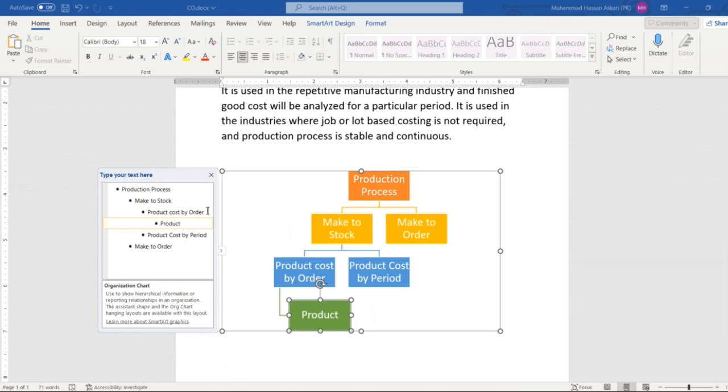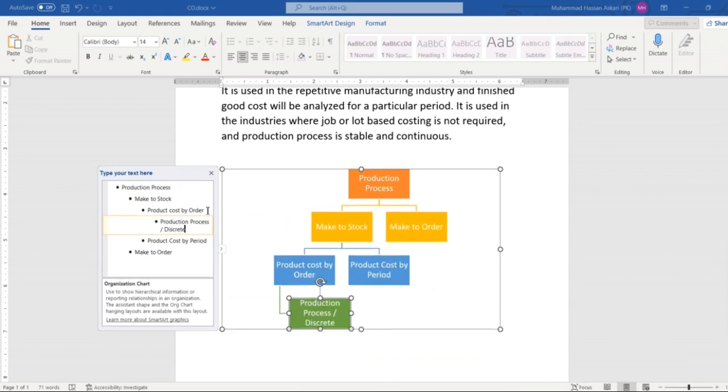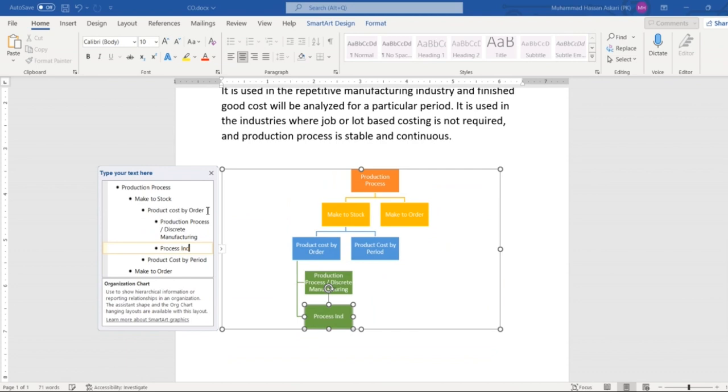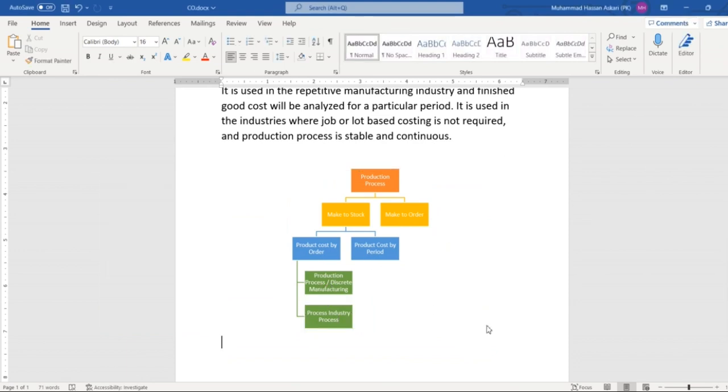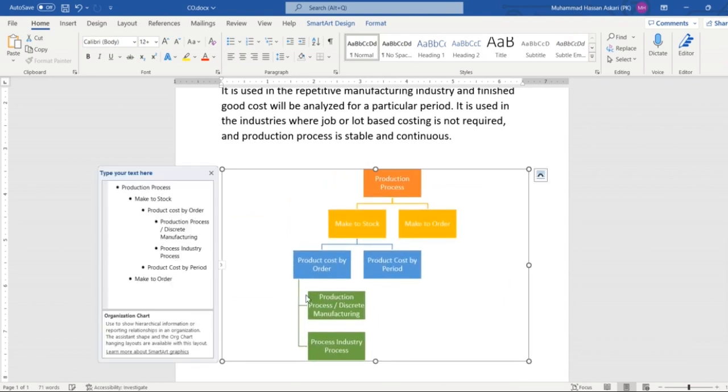One is the production process in the discrete manufacturing, and the second one is process industry. So in the discrete manufacturing, we are going to use production orders, and in the process industry the system is going to create process orders. These two scenarios are a bit the same, but in the process industry we create the process order, and a master recipe is created instead of a routing, which is created in the production process.